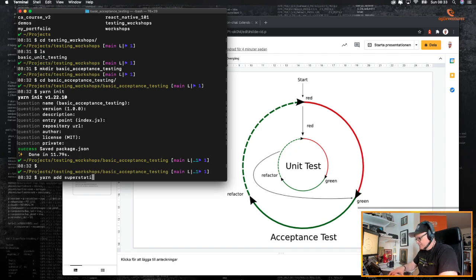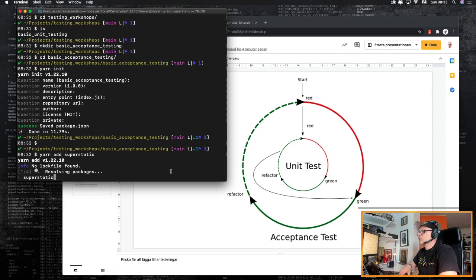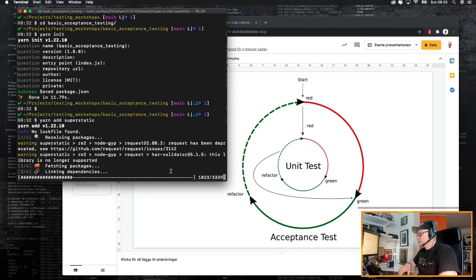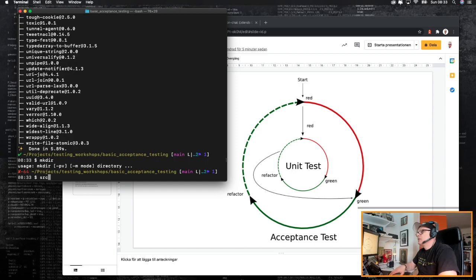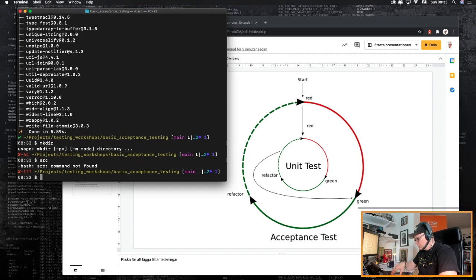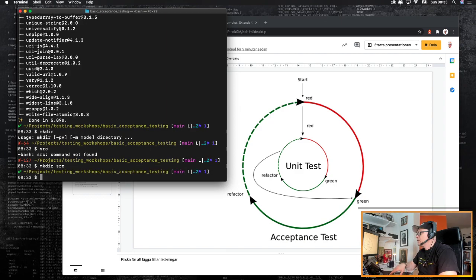Super static is a small web server that is perfectly fine for us to get up and running. We don't have to do anything else. And I'm just gonna create a folder, and I'm gonna call it source, actually. Oh shoot, mkdir source. Sorry about that. And I'm gonna create an index HTML file here.